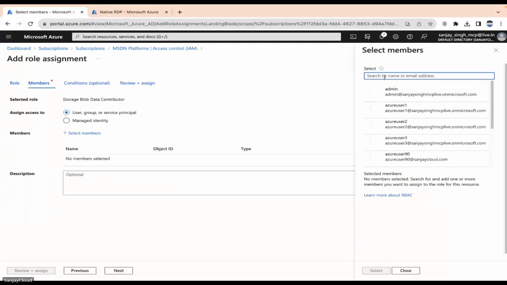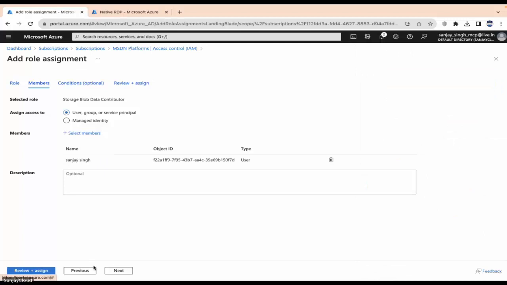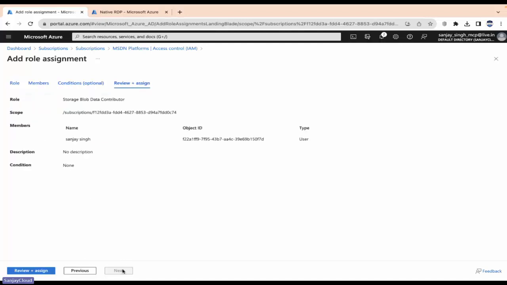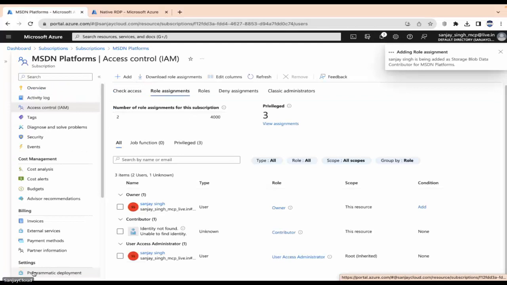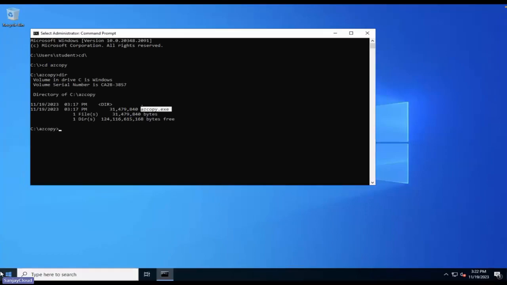Next, select member. Search your user account to whom you're going to assign this role. Next. If you want, you can add conditions as well, which I'm not going to do right now. So the role will be assigned to me. Once the role is assigned, this would be your first step after downloading and installing your AzCopy tool. If you do not assign the RBAC role as your ID authentication to your user, you cannot access your storage account using AzCopy. Once you are done with this, now you have to log in.